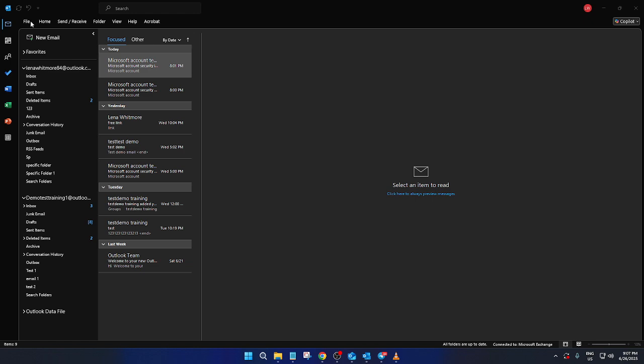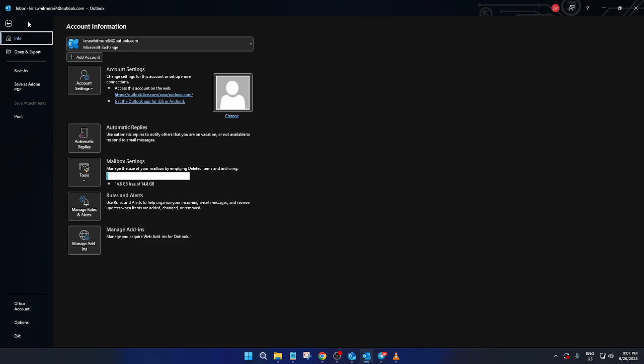First, you want to head over to the File tab, which you can find in the top left corner of the Outlook window. Clicking on this will reveal a drop-down menu with various options to manage your Outlook settings. Take a moment to familiarize yourself with this menu, as it is also handy for other customizations you may be interested in down the line.